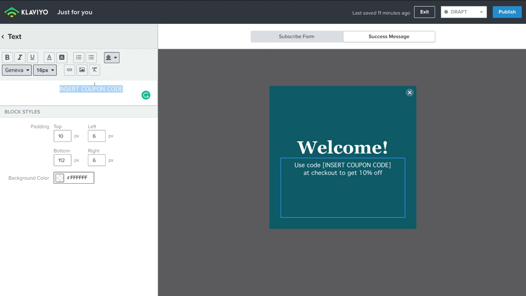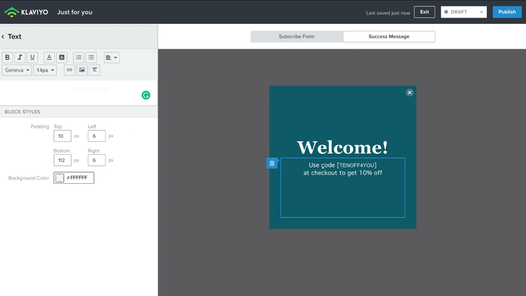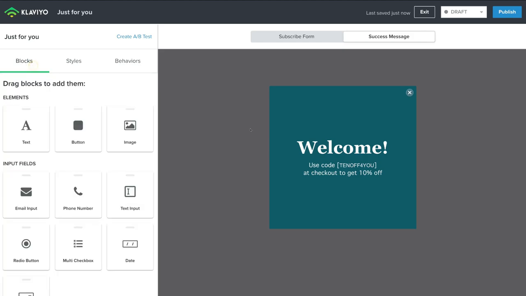So insert coupon code, and I'm going to paste my code in here. And then what I want to do is just quickly change the color, and then we'll just go white up here. I'm happy with that. And as you can see, use code, and then I've got the code in here at checkout to get 10% off. So that is just a quick overview of how you can use Klaviyo's form builder, drag and drop builder, to create your own forms.